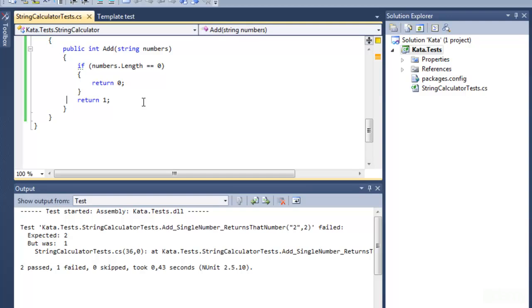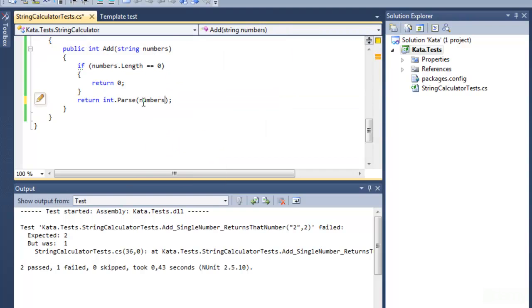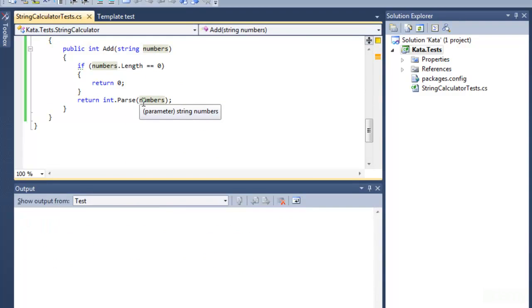But in this case, this might be everything I need in .parse. Sometimes the actual solution is the solution. Okay? But it took us 3 tries to get here. So parse numbers. Run all the tests. 3 passed. Now, several interesting things here.